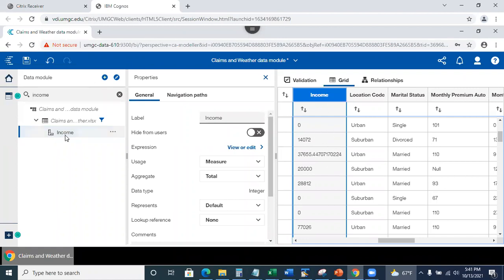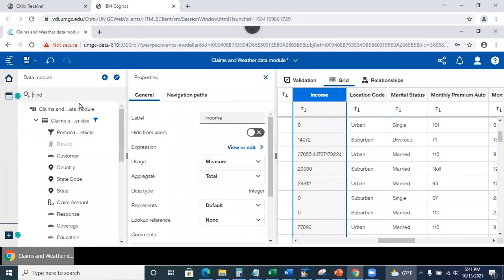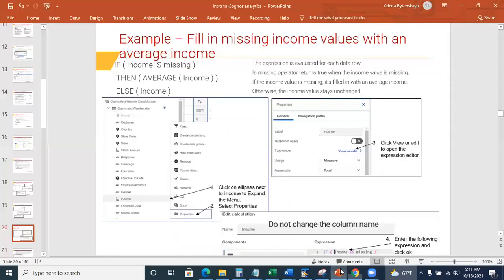You might be wondering why I don't see all the columns in here, because you have a search. Once you clear the search, you see all columns here again, okay? So what I just did, I showed you how to replace the missing value with a column average. I'm going to go back now to the slides.